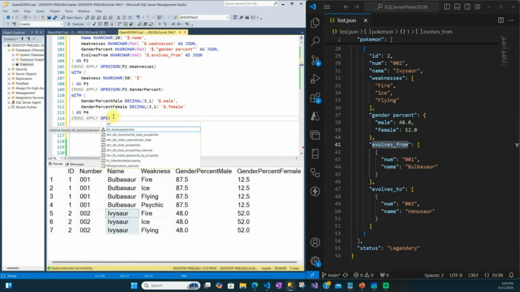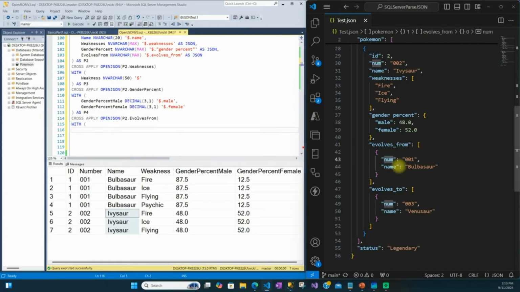If we just do cross apply JSON, and we do P2 dot evolves from, so again, grabbing this column, then we define our with clause, and then we say there's 2 elements in this object. There's num and name. So we'll do evolves number, and we'll do this as nvarchar 3, and we'll do dollar sign dot num. And then we can do evolves from name nvarchar 3 dot name. Now, what do you think is going to happen now? Because remember, it's looking to do an inner join.